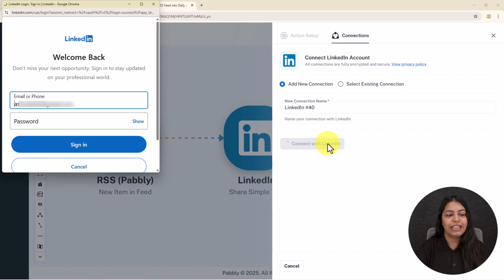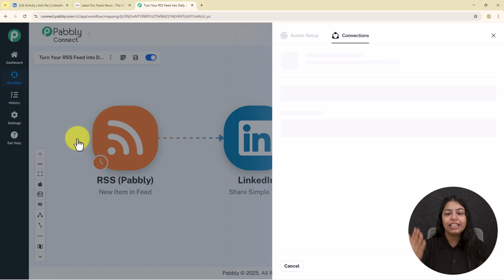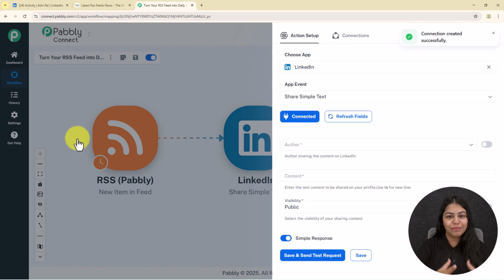Once we click on this connect with LinkedIn, we have to enter the account credentials over here. So as you can see, I've entered the credentials of my account. Now I'm just going to click on this sign in. Once we click on this sign in, our LinkedIn account will be connected with Pabbly Connect.